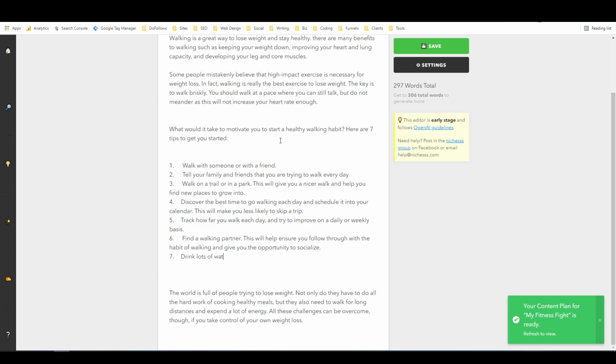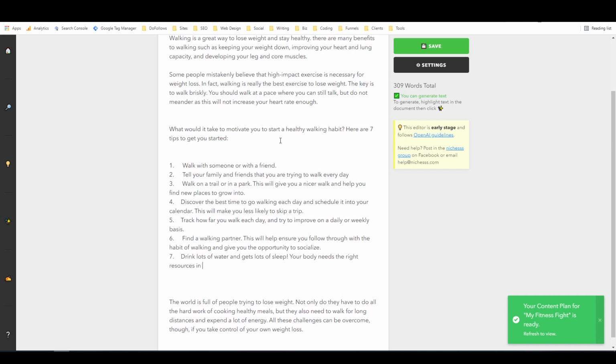Drink lots of water and get lots of sleep. Your body needs the right resources in order to improve its fitness.